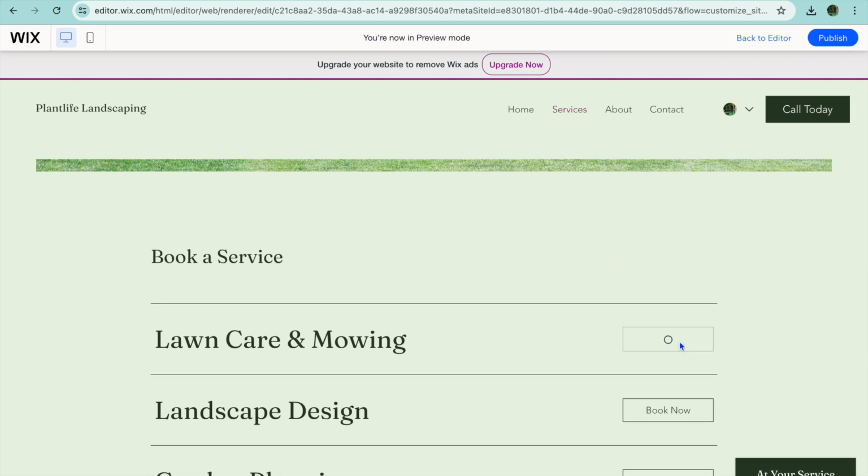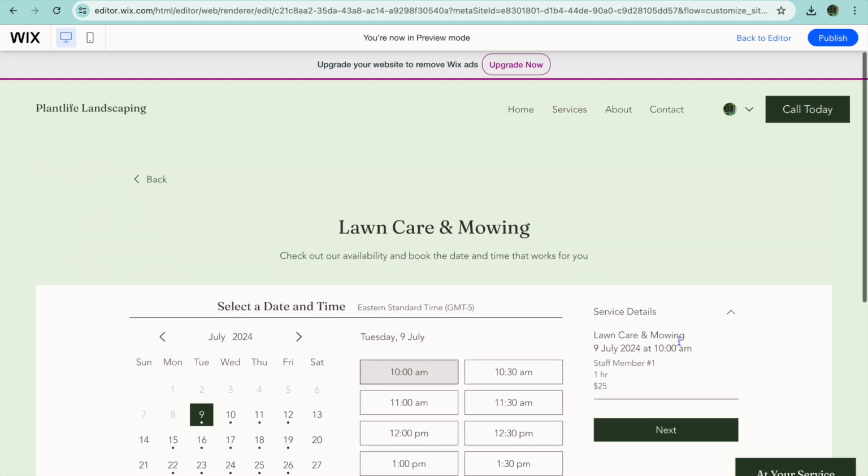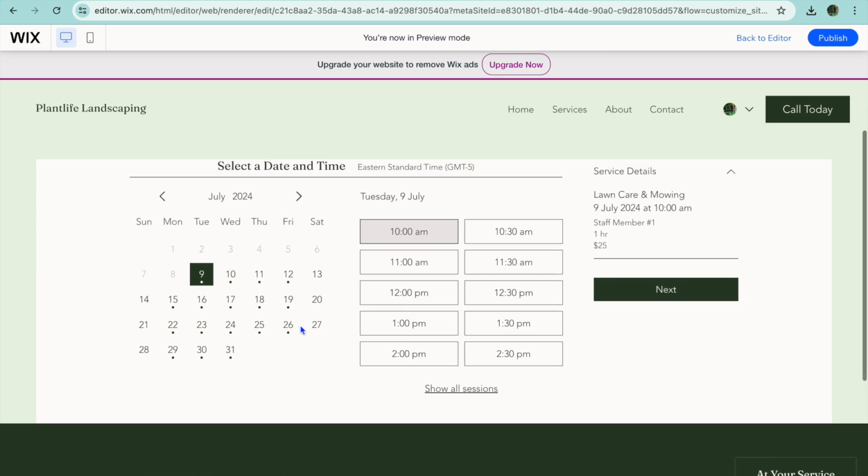So for example, if a customer were to come on it and tap on book now, from here they can choose the date, they can choose the time, then tap on next, and then they'll be asked to pay. And that's it. Once you're finished, you're going to tap on publish and your website will now be live. Keep in mind, to accept payments on your Wix website, you will need to upgrade and go onto their paid plan.